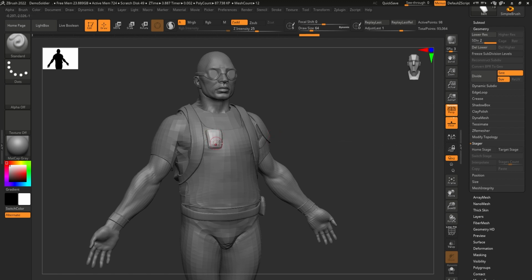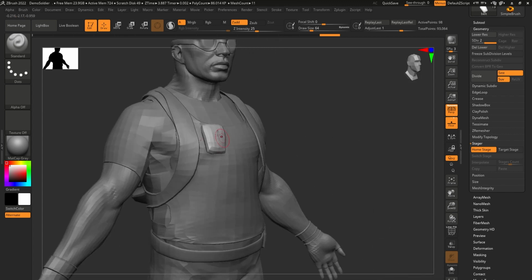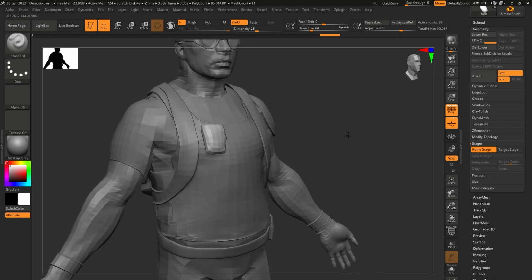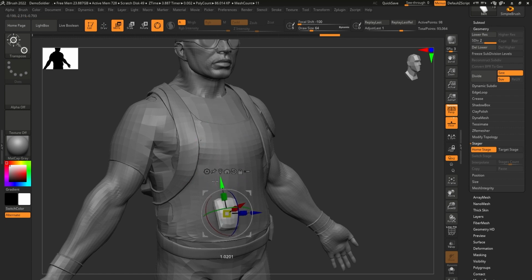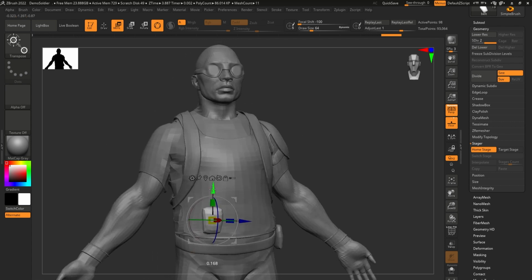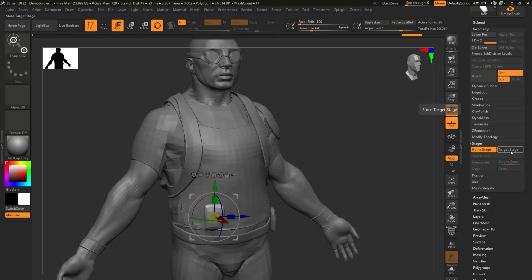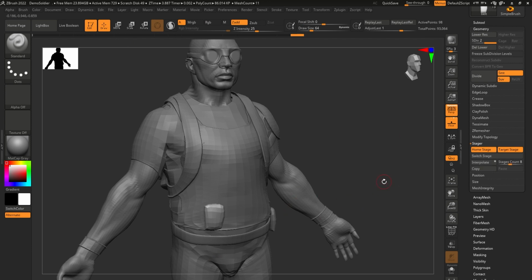So here I have Stager. I'll just press Home Stage over here so that it will become my home stage, the source stage, or you can say the initial stage of my subtool. Now I will take the move tool, move it a little bit down, rotate it, push it back, and a little bit more down. After that, I will call this the target stage. So let's go to the drawing and make a target stage.